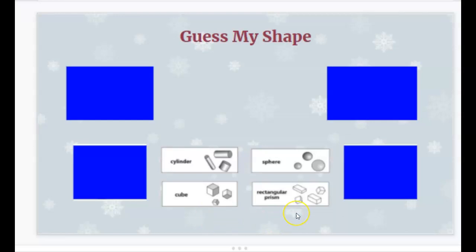Now a rectangular prism looks a lot like a cube. There are 6 flat faces, but they don't have to be perfect squares. Okay? They do still have those 8 vertices. And there are no curved edges on a rectangular prism or on a cube.